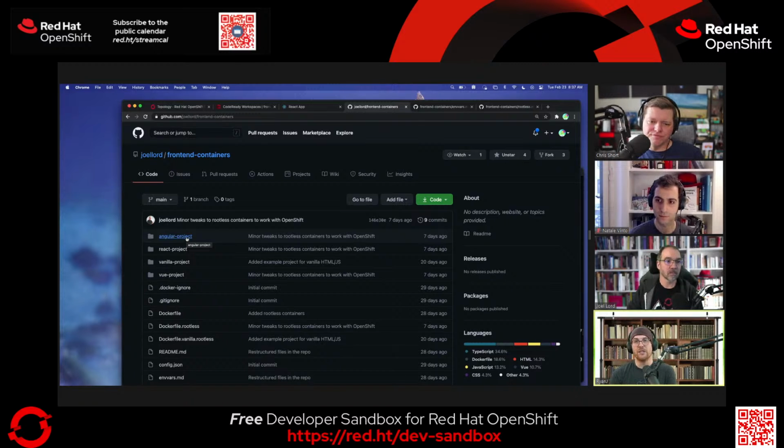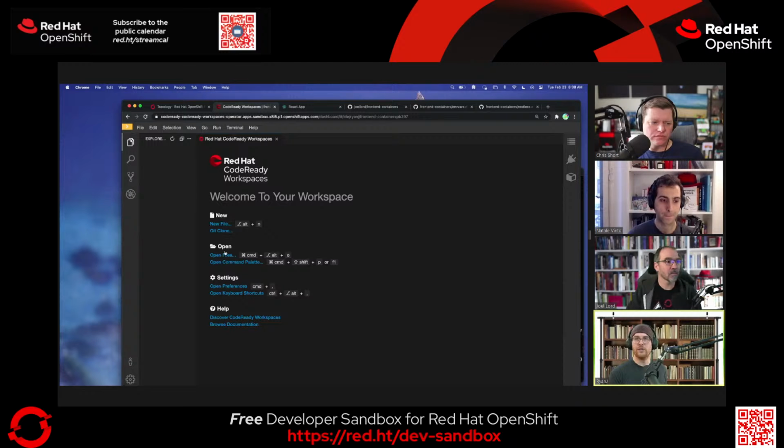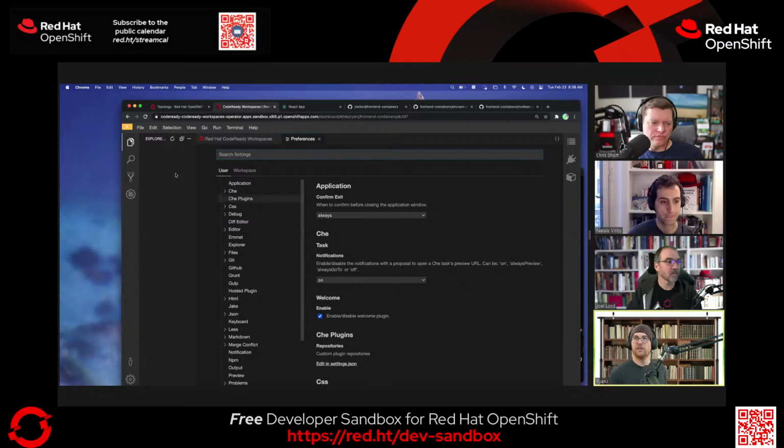I'm curious to see if we had started with a dev file, if that subpath would be easy to set or easy to detect using Odo. So I'll need to go back through that workflow with this repo and see how that works out. But we should be able to edit some of the code-ready environment. It has new file, open, settings. We could probably go through preferences in here.